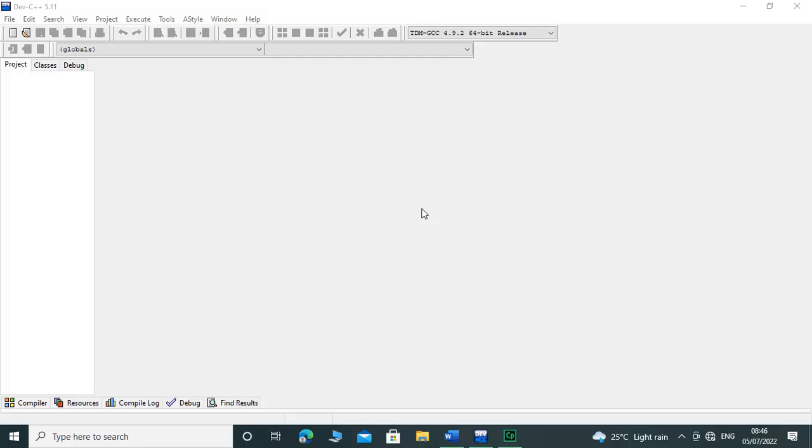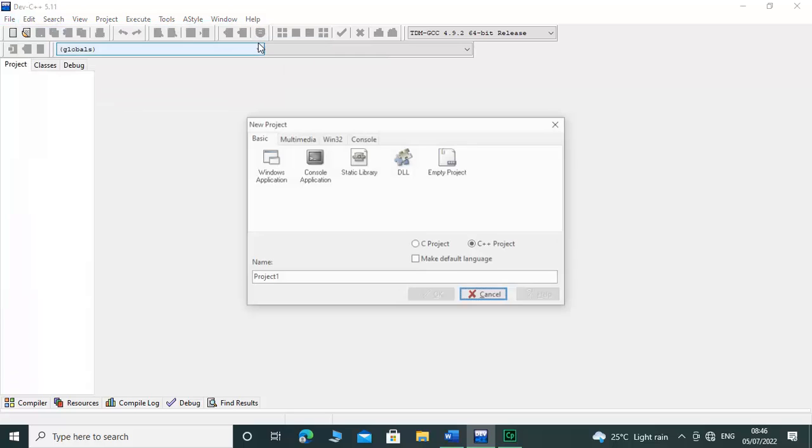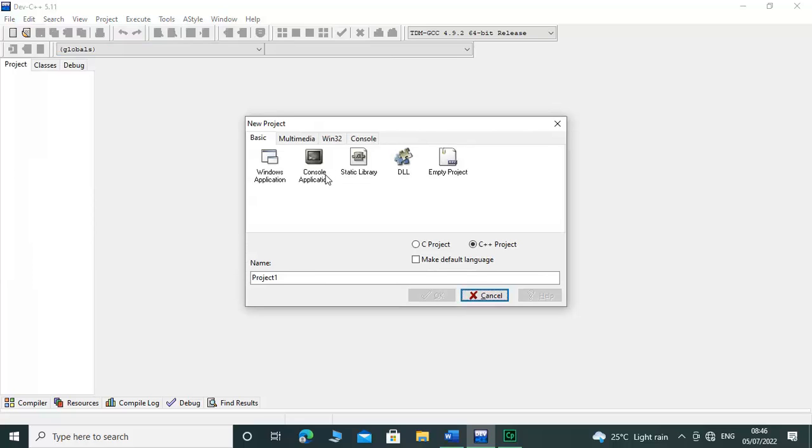Okay, in the Dev C++ application, the first thing is to create a new project. Then we start from the basics and create a console application. Select console application, making sure the project is a C++ project, and then select a name.